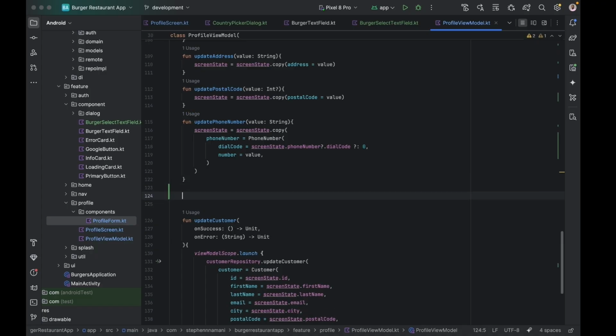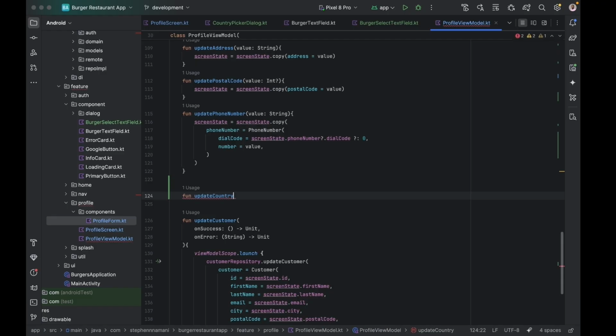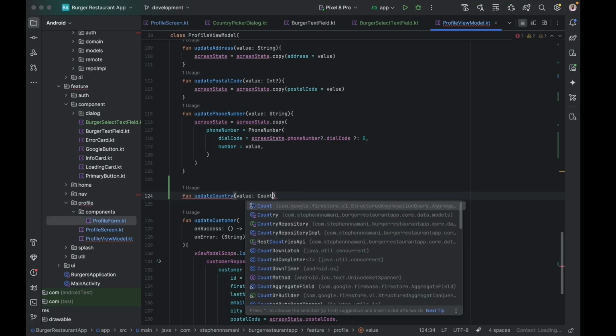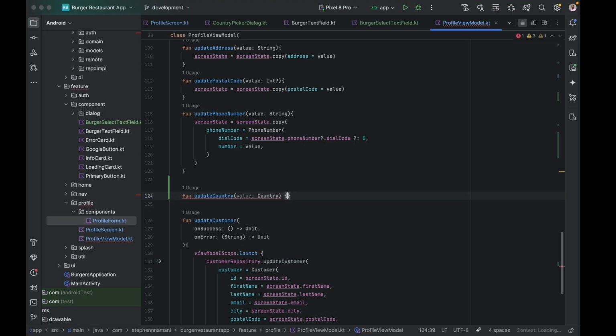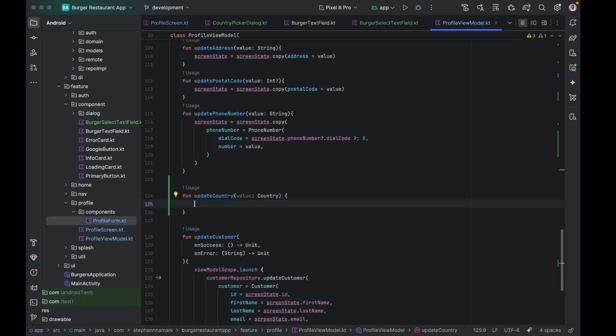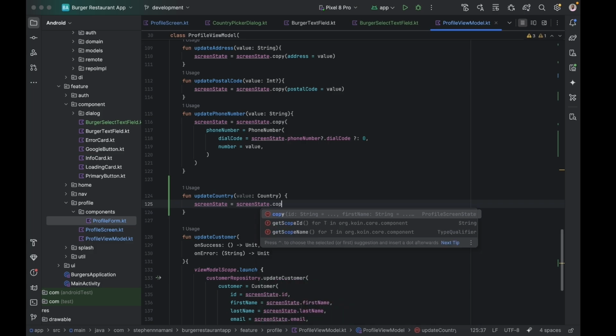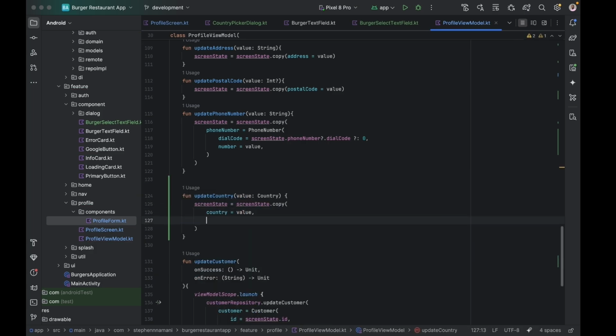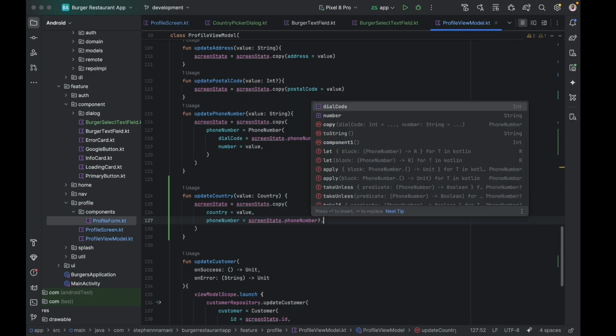So under here, let's create a function that we'll call update country, and we'll call value, and the value is going to be of type country like this. And you know, this is only going to be called when the user selects a country from the dialog. So we'll say screen state, and we'll assign that to screen state dot copy, and we call country, and we set it to value. Then we call our phone number, and we'll call screen state dot phone number, and say copy.